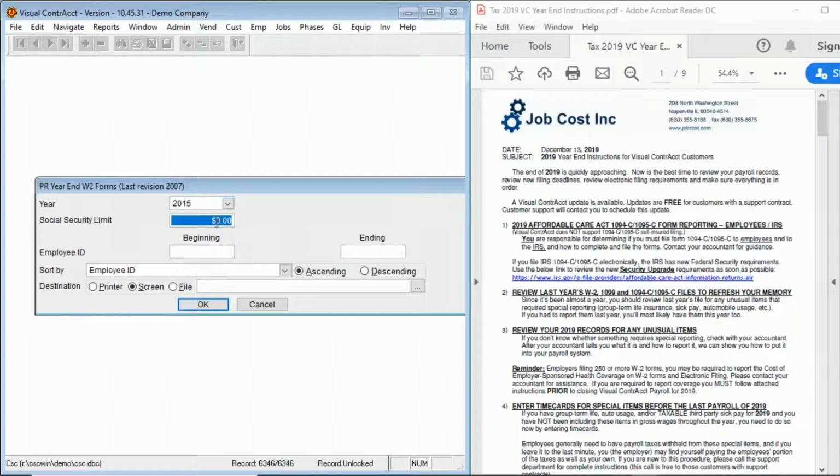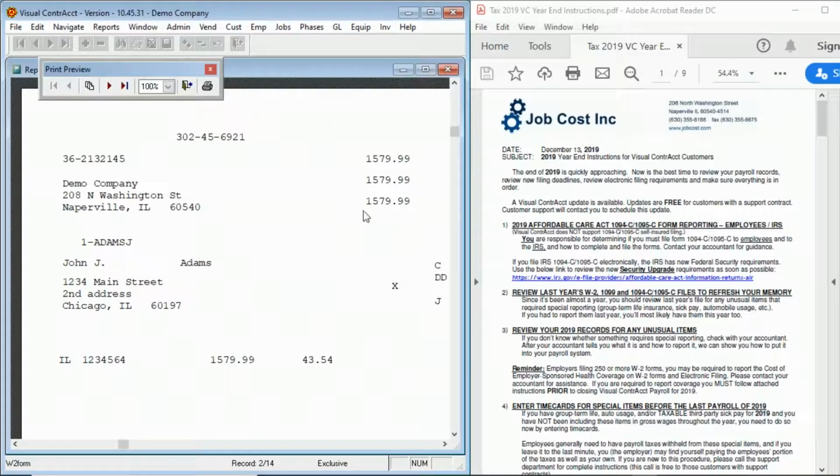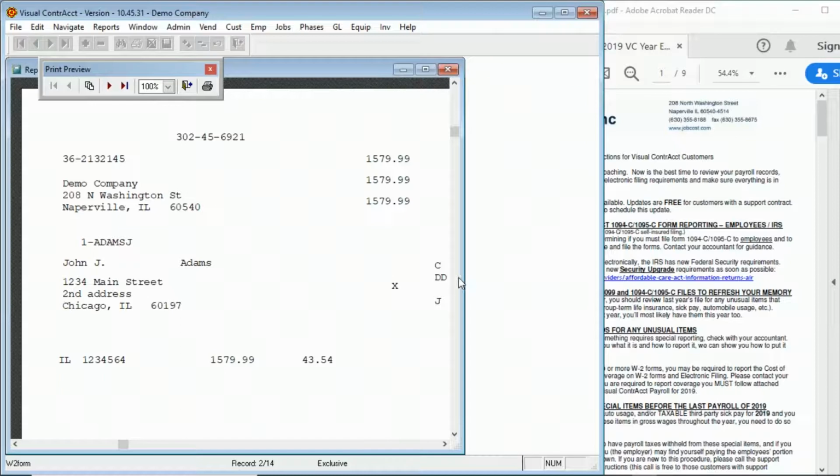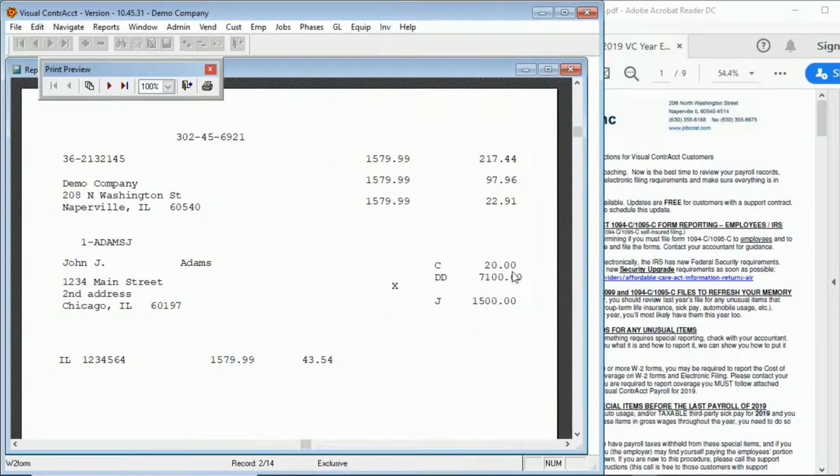I put in the Social Security limit for 2018, which I believe was 127.9, and then you could rerun the W-2s and you could see, make my screen a little bigger here. You can see the special earnings on this section of the form as to what you had reported last year.